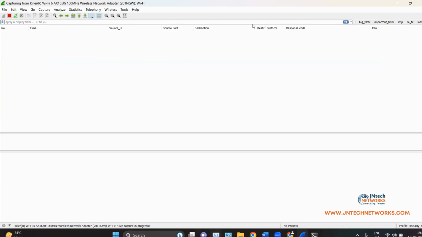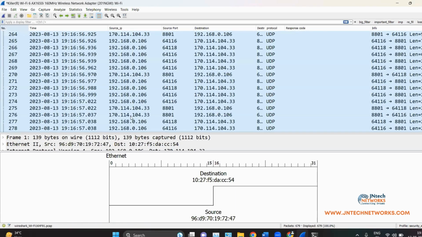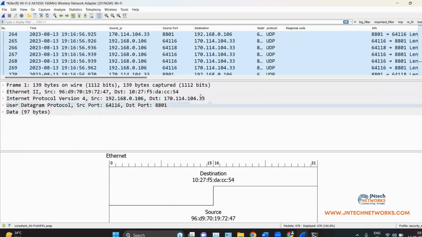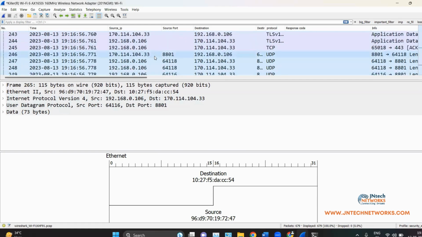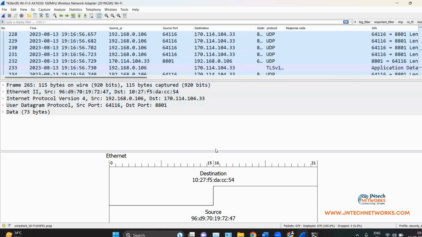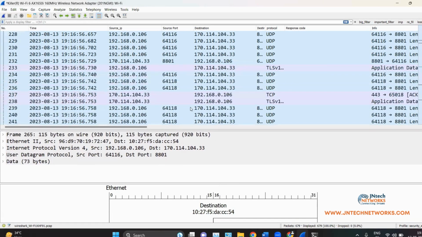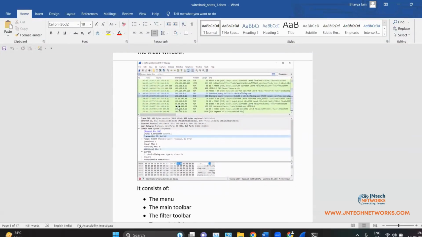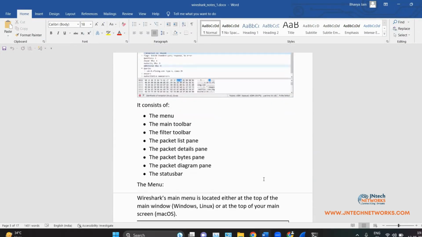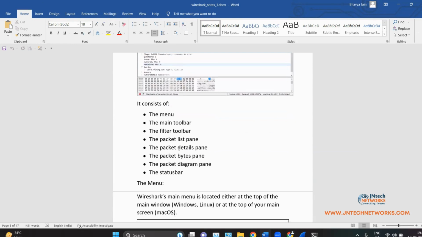Okay, so we have this traffic. Let me stop it. Here you can see three parts: the packet list, then we have packet details, and then we have the packet diagram. First, here we have the interface, which is the main window. Inside this main window, we have the menu, the main toolbar, the filter toolbar, the packet list, packet details, packet bytes, packet diagram, and the status bar.